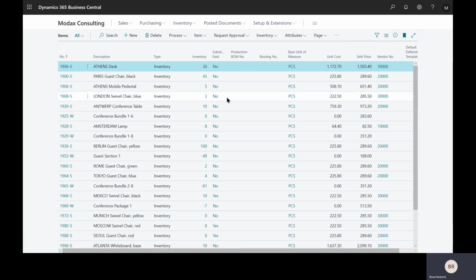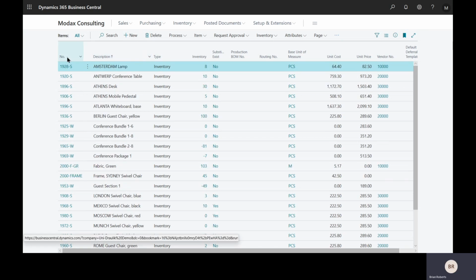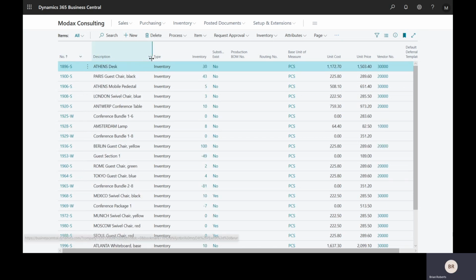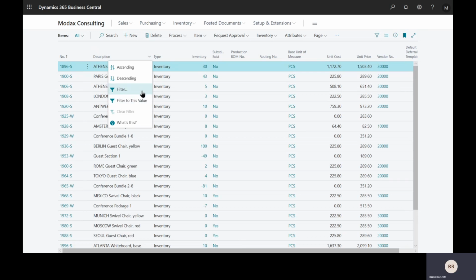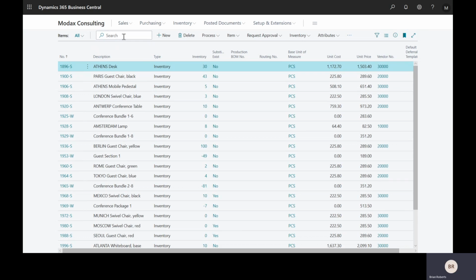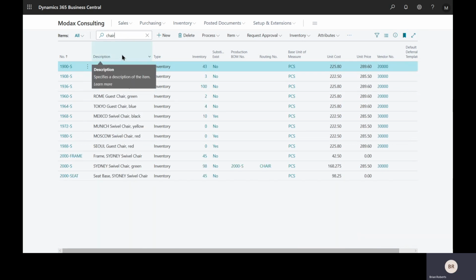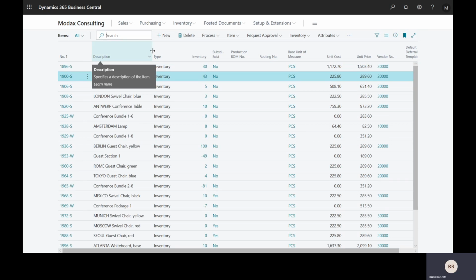If you are familiar with Excel and you're used to doing things like sorting and filtering, it works the same as it does in Excel. You're not going to have to learn any more navigation skills and so on. Similarly, there is a Google-like search that lets you quickly find all the chairs, that sort of thing.